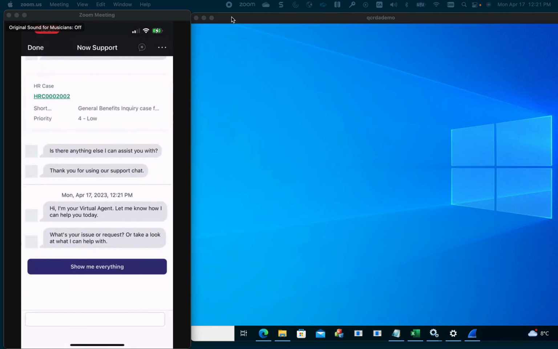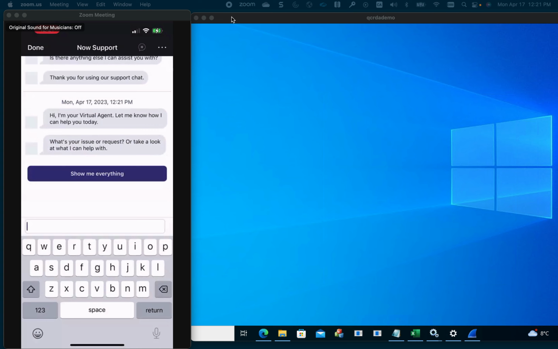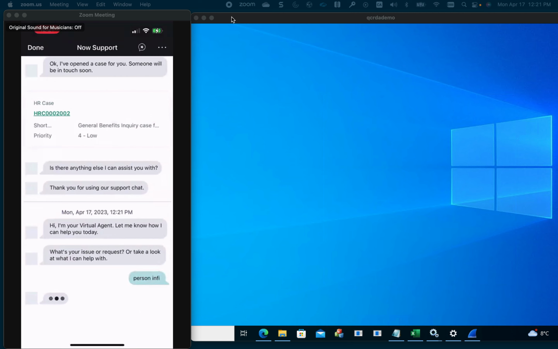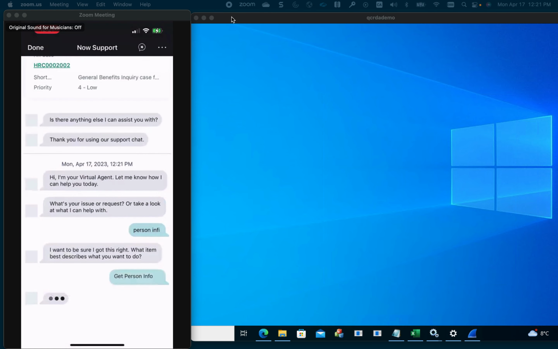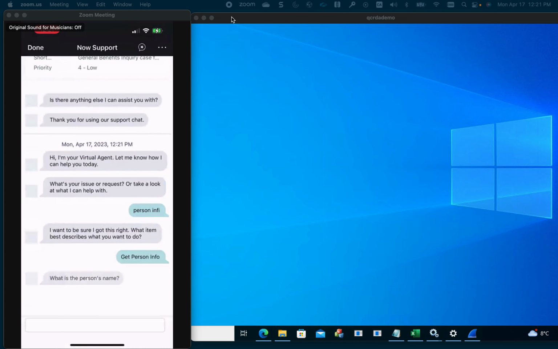In that case, I want to look up person information. I'm going to say person info, and see if there is a specific topic to help me with that. I actually made a typo on that chat. Let's see if the chatbot is smart enough to understand my request. Yeah, it's proposing me a few things. I'm going to click on get person info. So that's the use case I want to showcase.